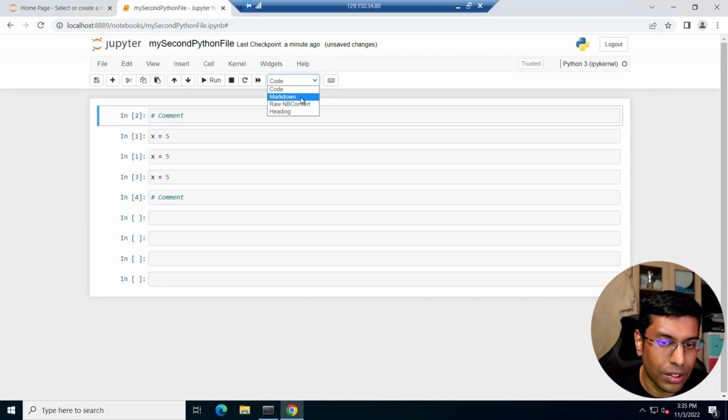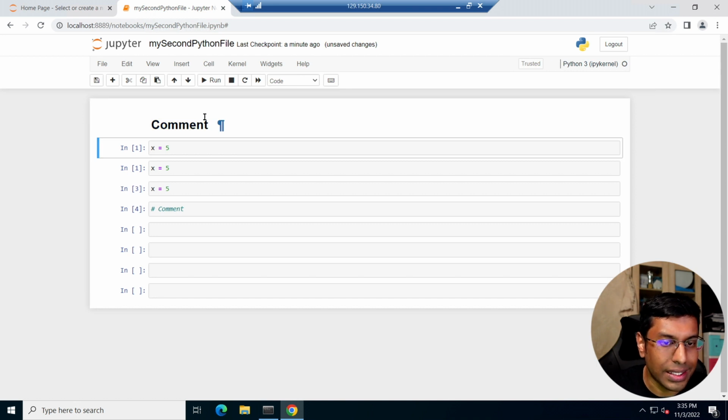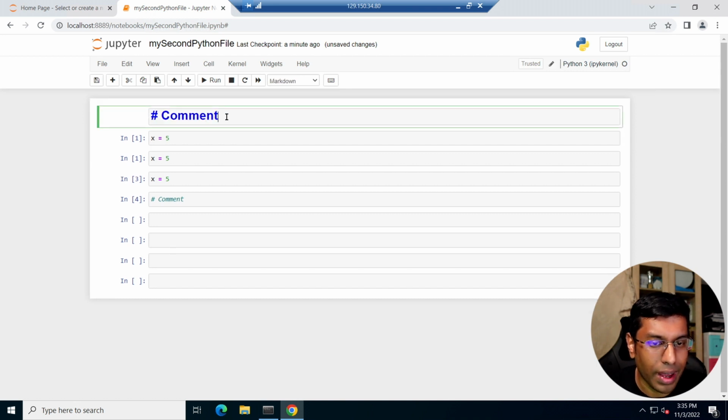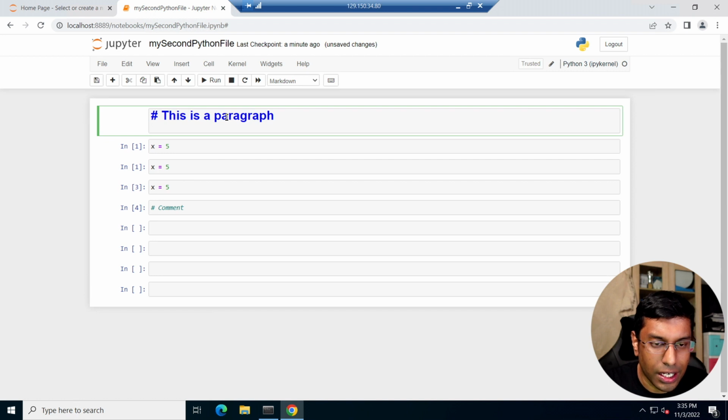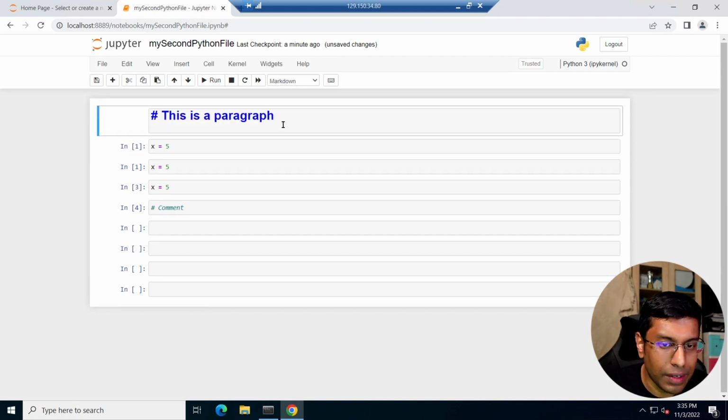But if I want to do a markdown cell, if I change this cell, I can still leave the comment word there. If I change it to markdown, it's basically just text. If I run this cell, you'll see that it's like a paragraph, right? So I can do something like this: this is a paragraph. If you see, this is very big. If I do it with multiple hash signs, it gets smaller.